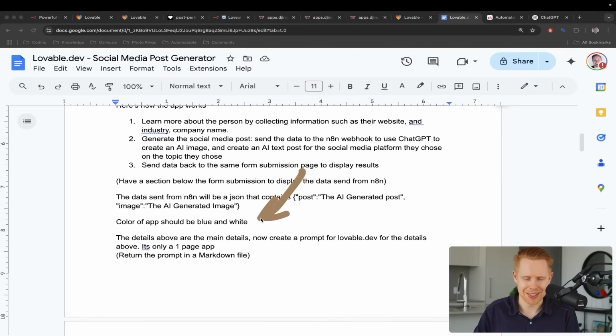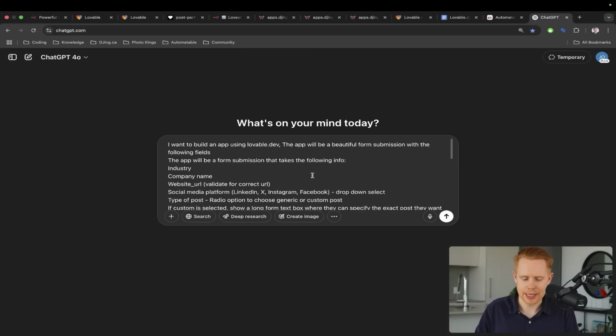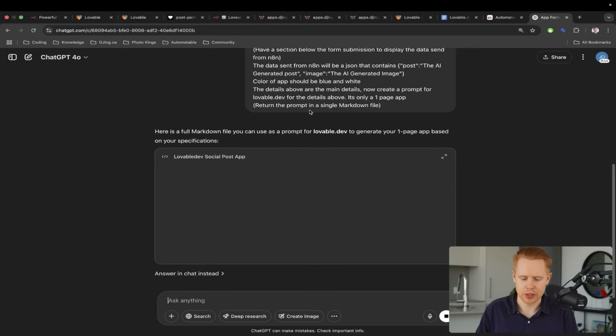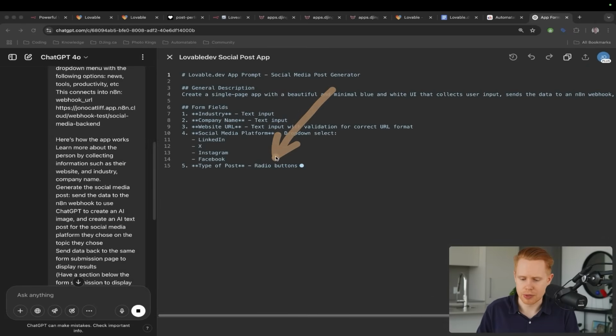You can define the style, the look, the feel, and all that kind of stuff. And we just want to turn this into Markdown here. So that's important, to return the prompt in a single Markdown file. So again, you can copy and paste this from the free blueprints down below, but I'm just going to go ahead and take that and enter that into ChatGPT, and it will do the heavy lifting for me. And so the rest is pretty much good to go. So we'll go ahead and wait for this whole prompt to be created here.